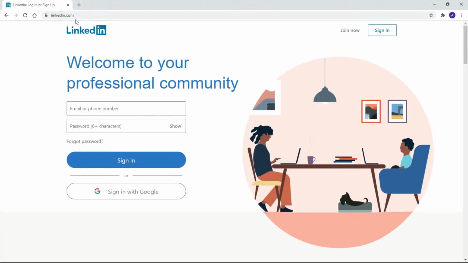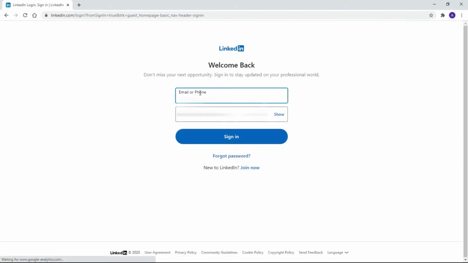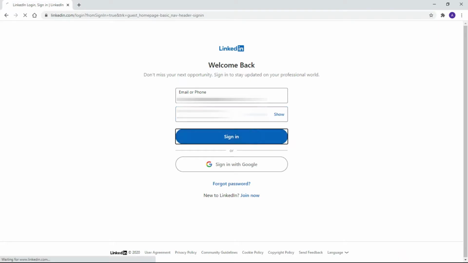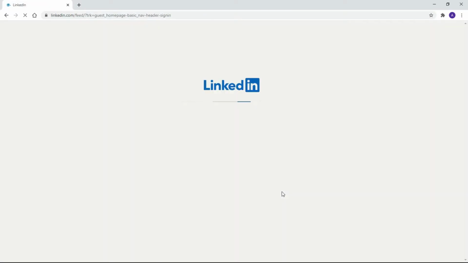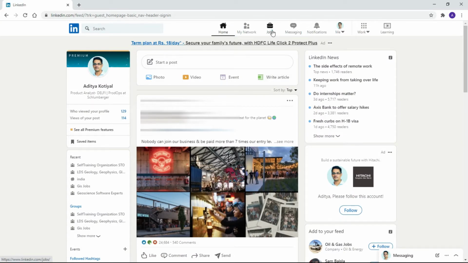So open linkedin.com in your browser and this page will appear. Click on sign in if you have an account. If not, then just sign up. I will click on sign in and then give my username and password to sign in to the application. So this is the landing page of my LinkedIn profile.